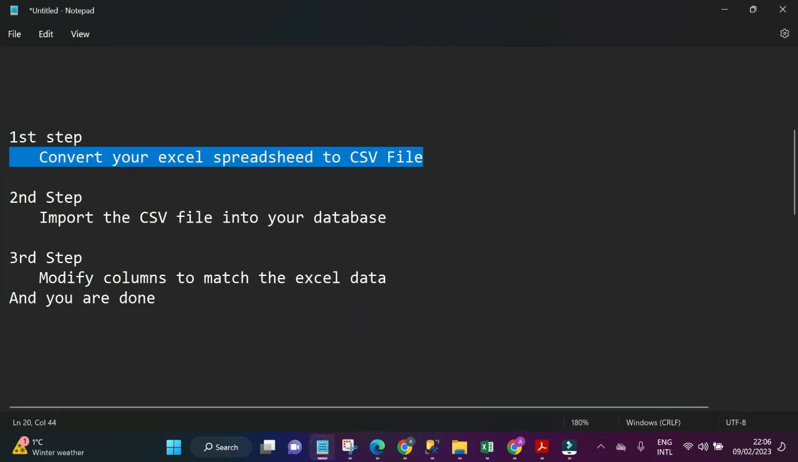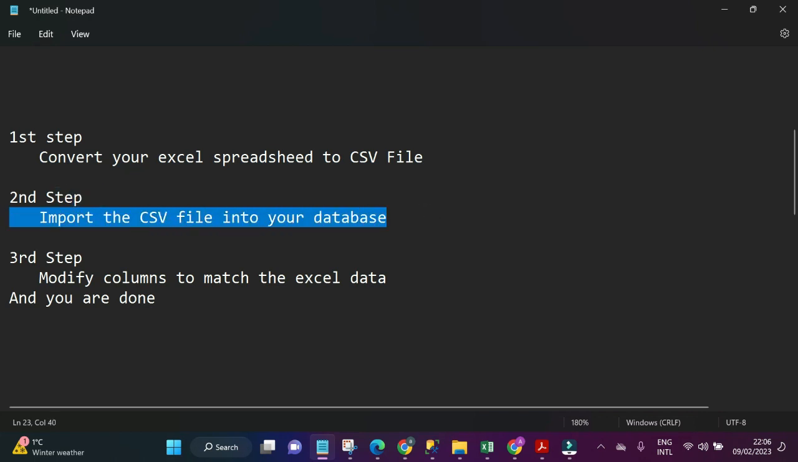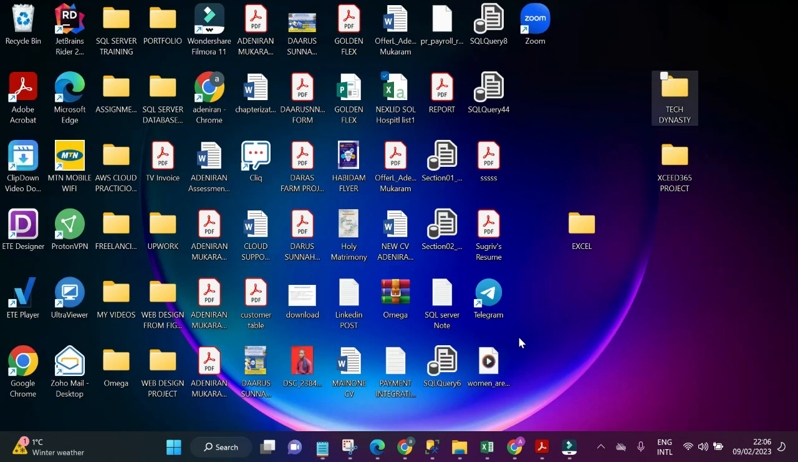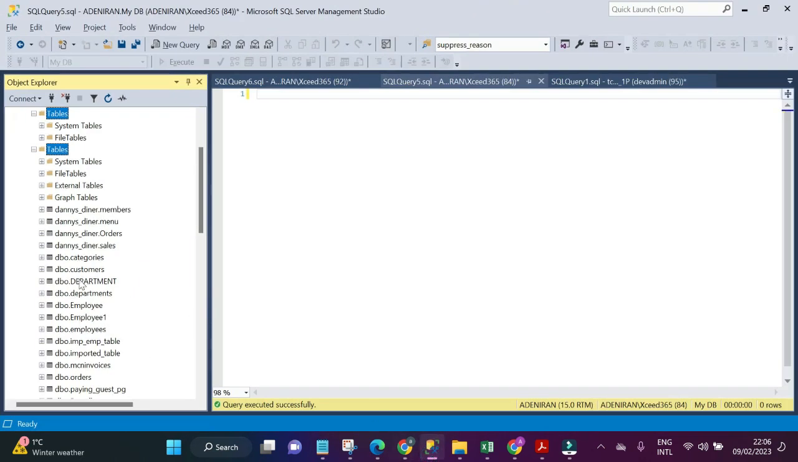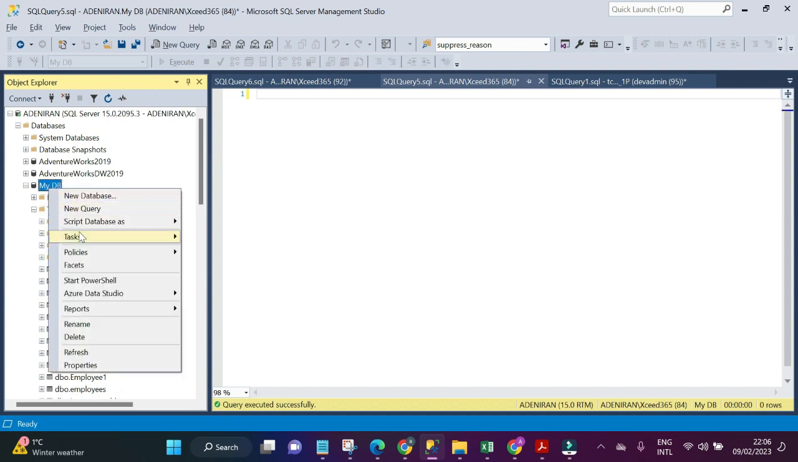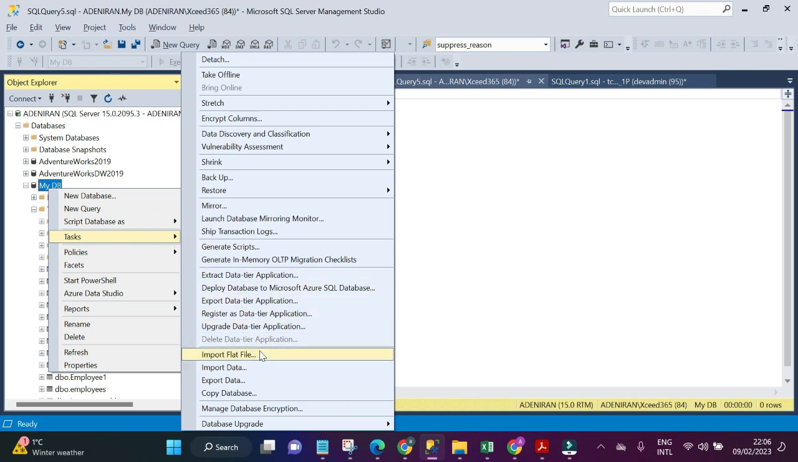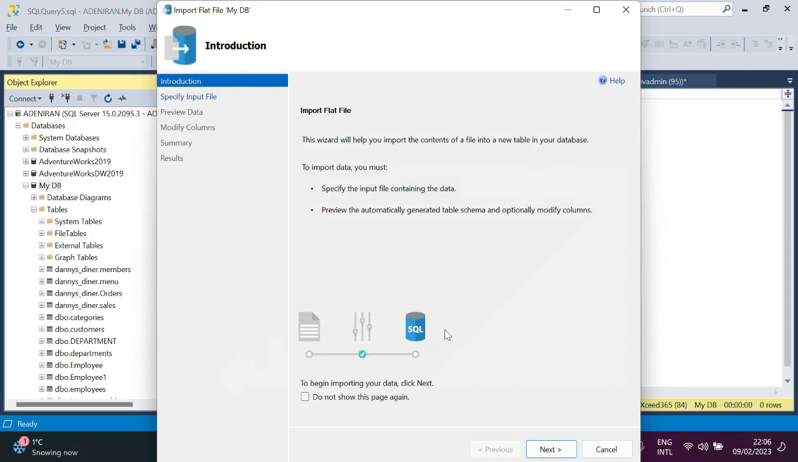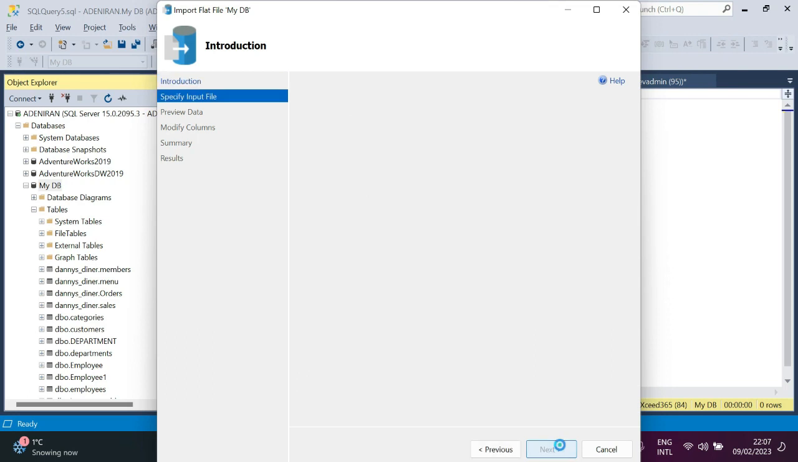The second step is to import the CSV file into your database. So how do you import the CSV file into your database? Now go to your SQL server or any server that you are using. Right click on your database, go to tasks, then click on import flat file. Click on next. You can see this will help you to import the content of a file into a new table in your database. Now click on next.